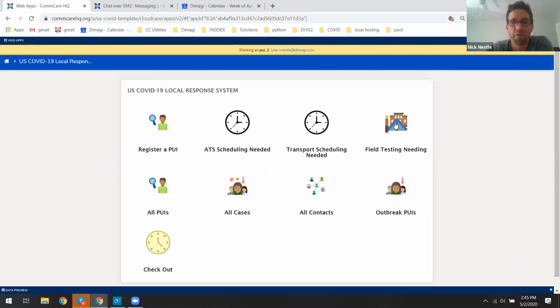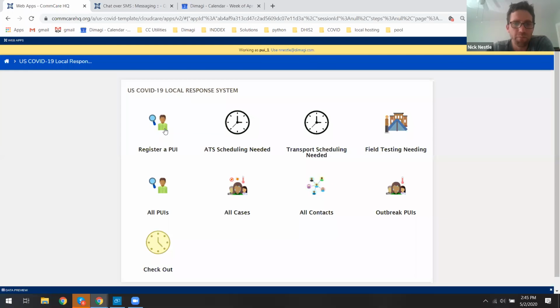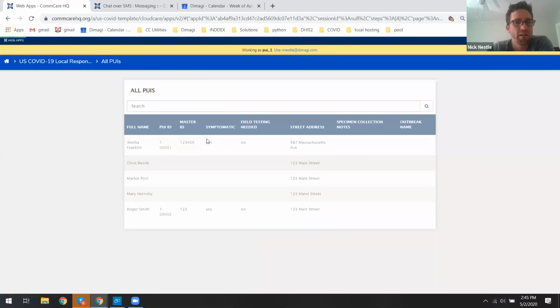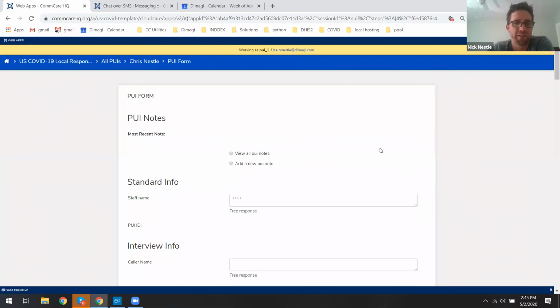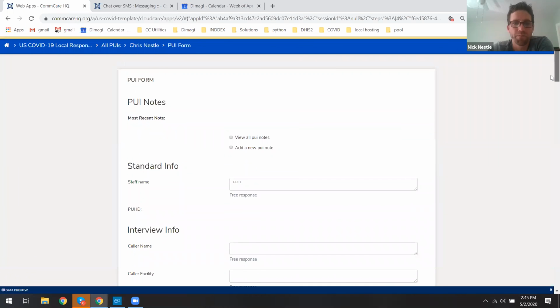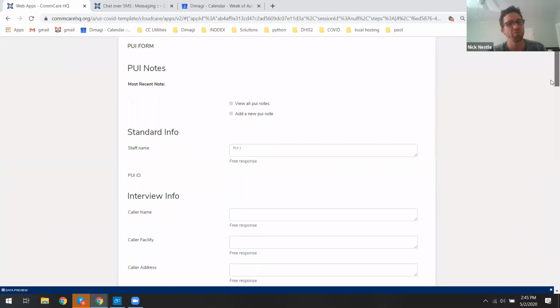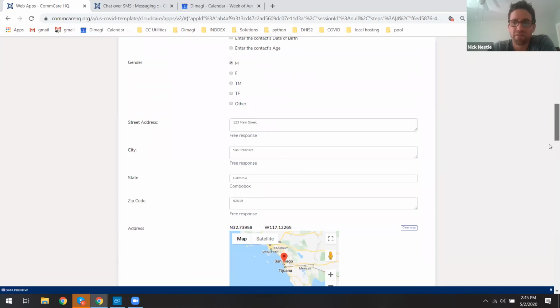So from a PUI point of view, I guess we don't have any demo ones yet, but if we want to show, our PUI of Chris Nestle is now here as someone that needs scheduling. So from the PUI workflow, again, it's very similar. There's assignment options, and there's a single PUI form that's going to hold all the information about this person. So I'm going to go a little quickly through this PUI form because you've already seen two very similar forms. But again, you'd be configuring this how you need to configure it.